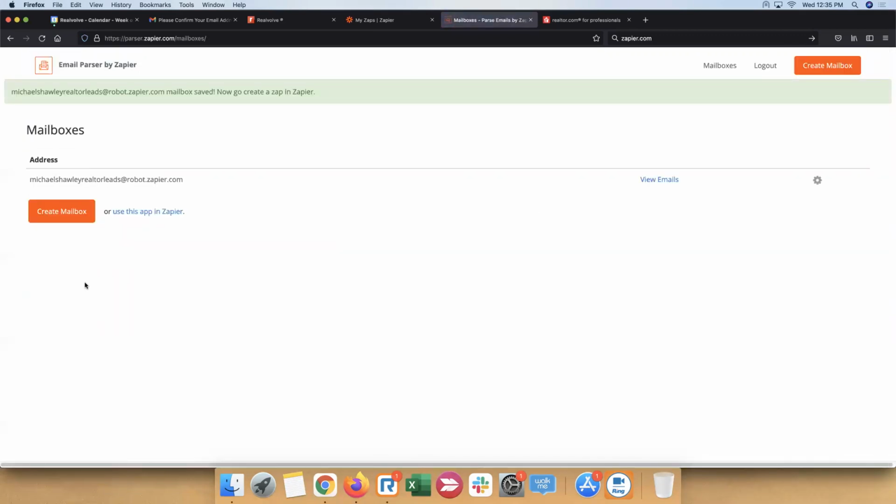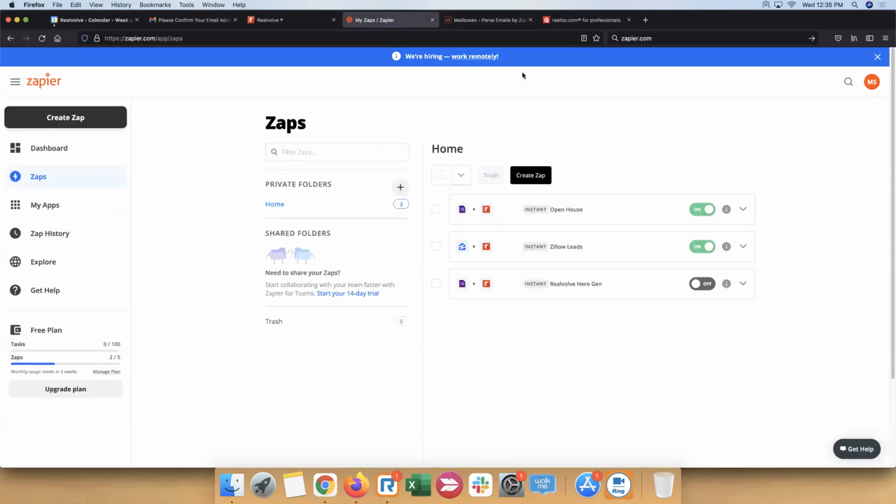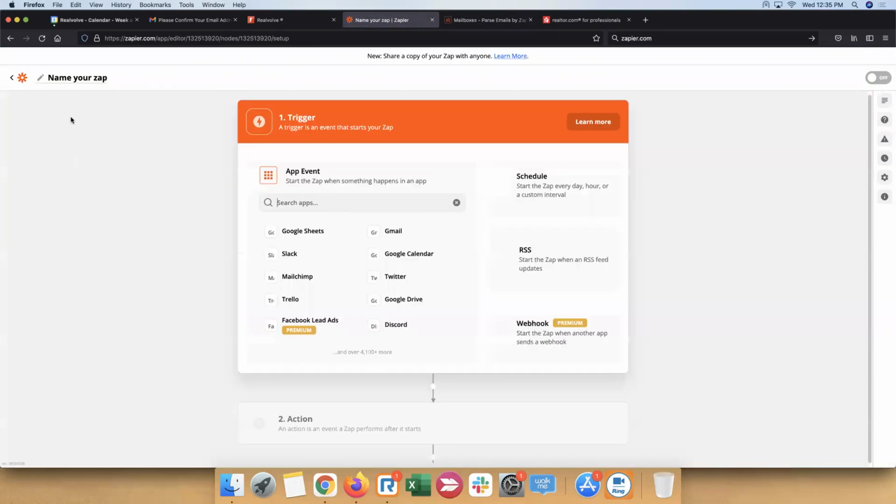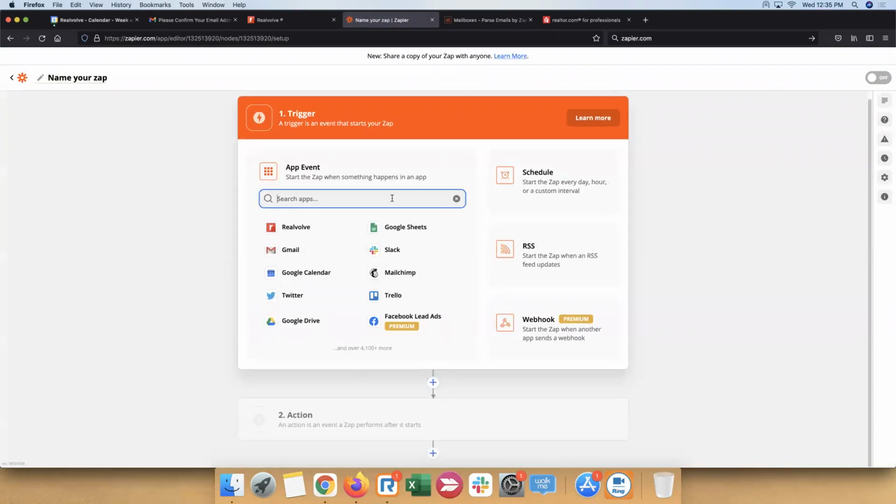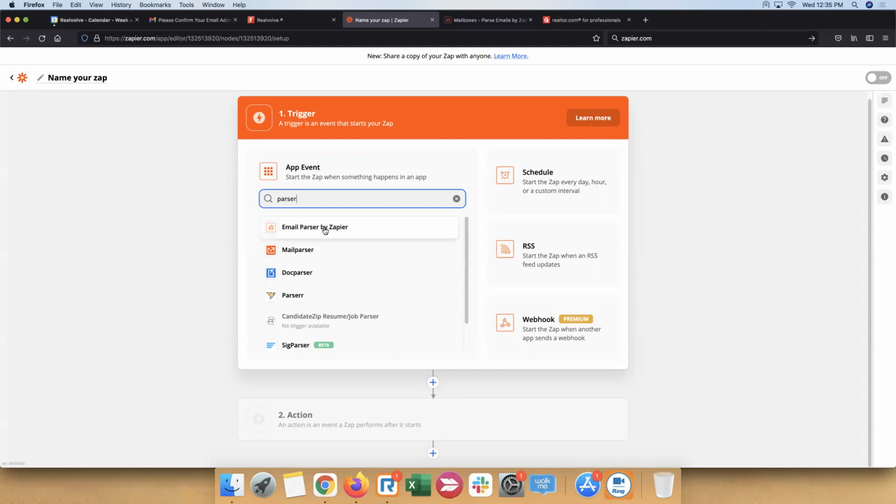Okay. Now, this is what I have to remember: this mailbox name. Michael Shawley, Realtor, leads at robot.zapier.com. Okay. Now we're going to create a new app, but this time it's going to get more fun. We're going to just type in the word parser, Email Parser by Zapier. That's what we're pulling in.